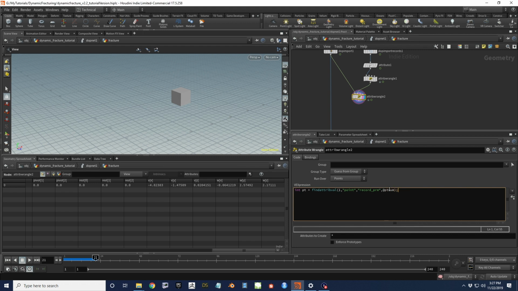And the reason here is that this PT num, as we're processing over points, we're going to go over prim 0, sorry, point 0, point 1, point 2. That's the same as prim 0, prim 1, prim 2, packed fragment 0, 1, 2, and so on. So we can just use the current PT num, and that's going to match up with that record primitive. It's going to give us the same object there.